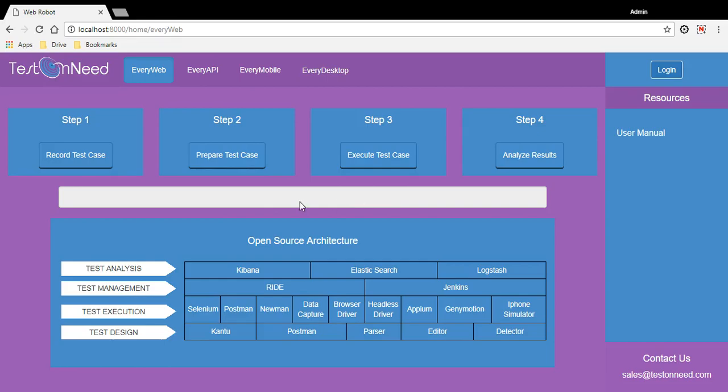This white space is called the status bar. In this bar, the user will get to know what is being done next by clicking on any button. So this is the stack of open sources that are being used in different steps to make the process easier. Under resources, you will find the user manual, which has more detailed information about each step. Now, I will give you a brief description about each step.